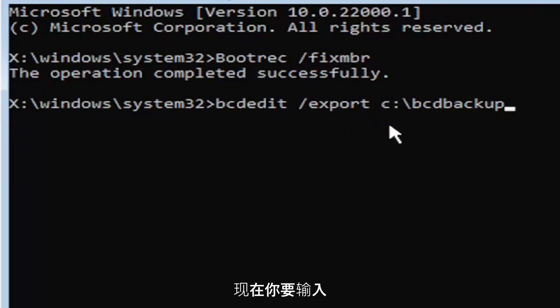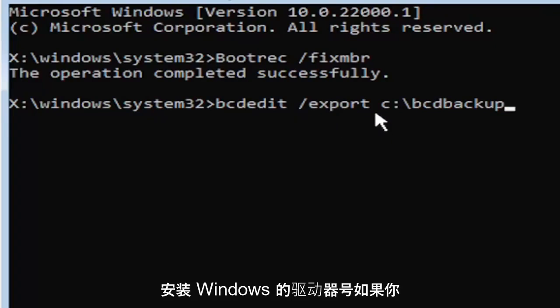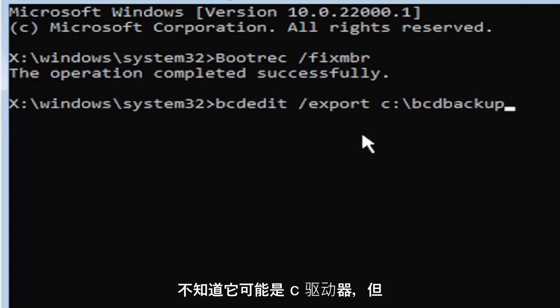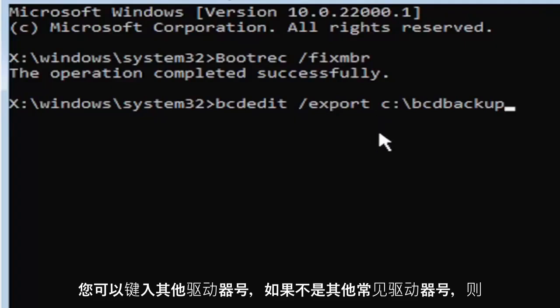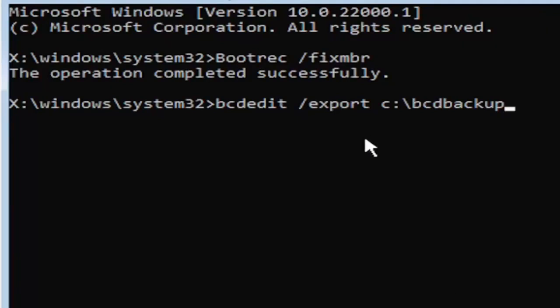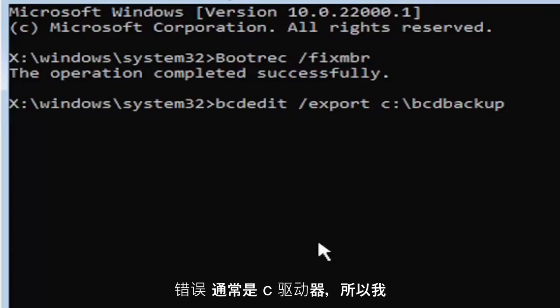Now you're going to type the drive letter where Windows is installed. If you don't know, it's probably the C drive, but you can type other drive letters. It's probably just going to give you an error if it's not. Other common drive letters could be the D drive, E, F, G, H. Usually it's pretty early in the alphabet, honestly, and the default is typically the C drive, so just want to put that out there for you guys.